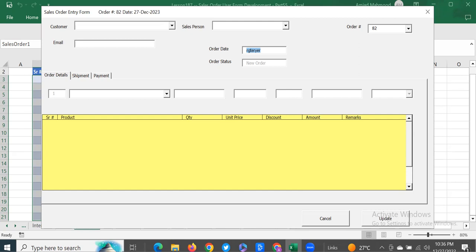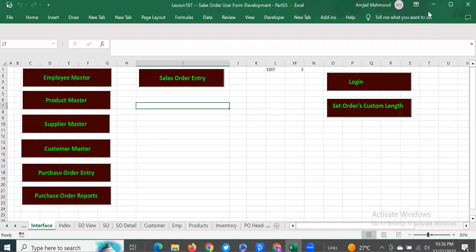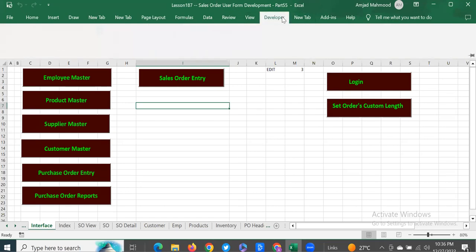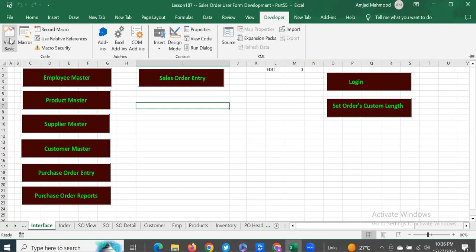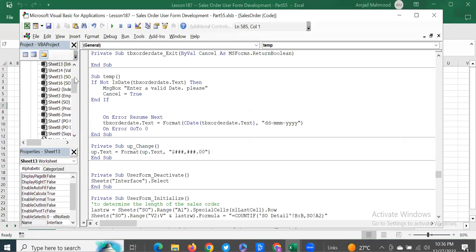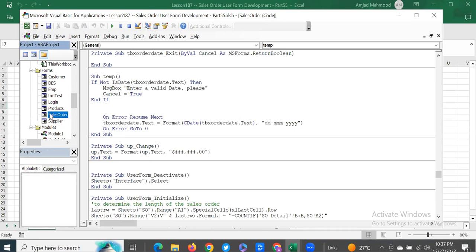Okay, so how to do this? Let's come and see. I have written the code, but I have to put it inside the proper place where it should come. So in the meantime, you use your memory, that where should it be placed. So we will go to the VBA, we will go to the sale order.